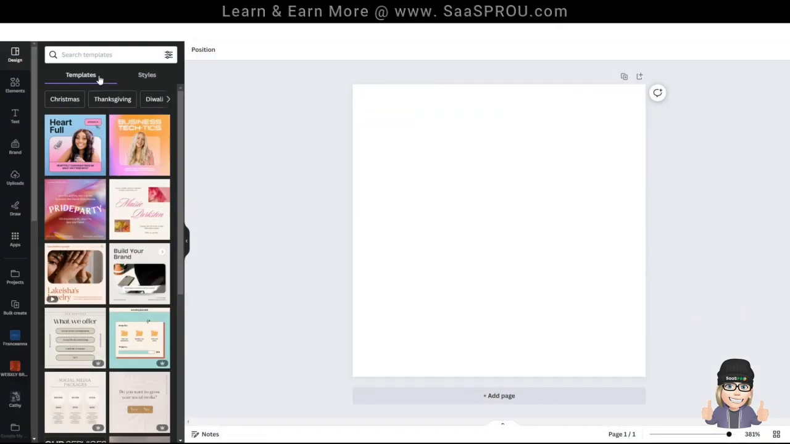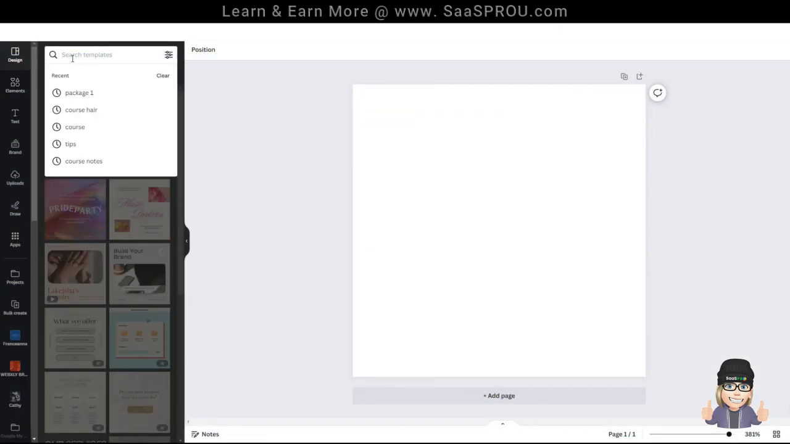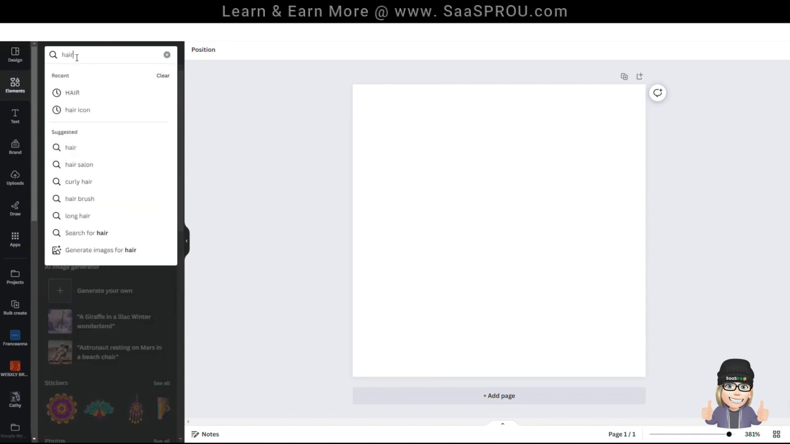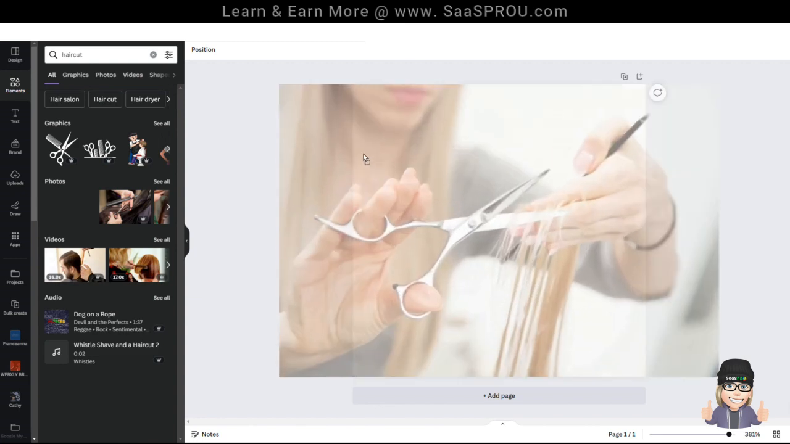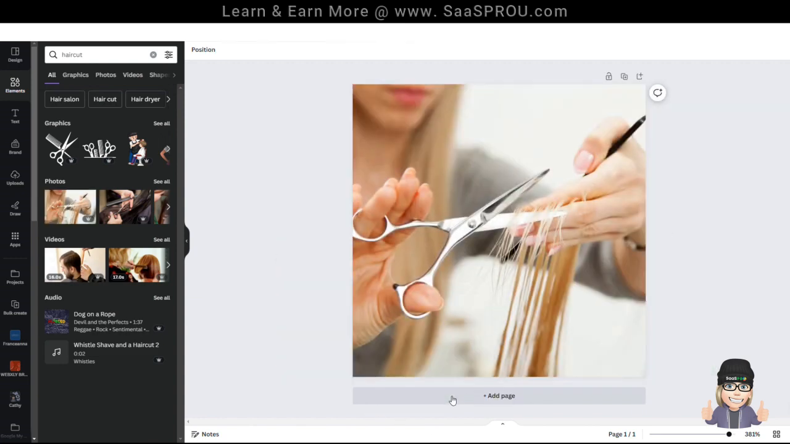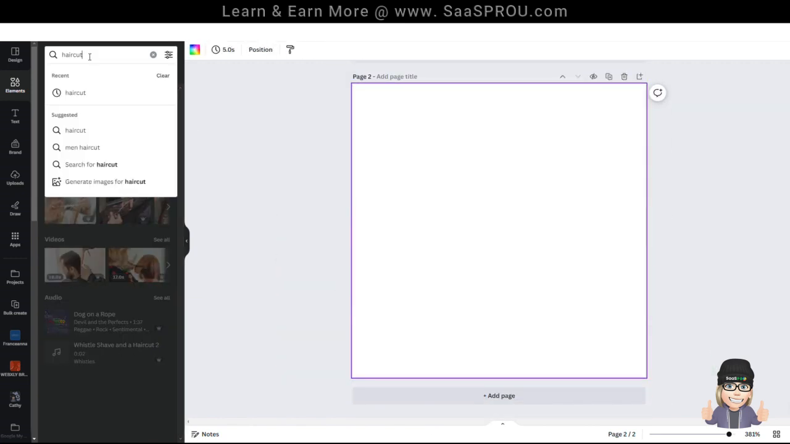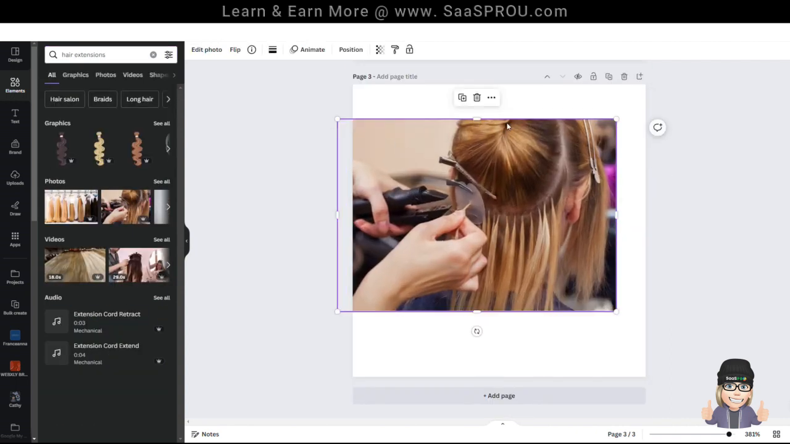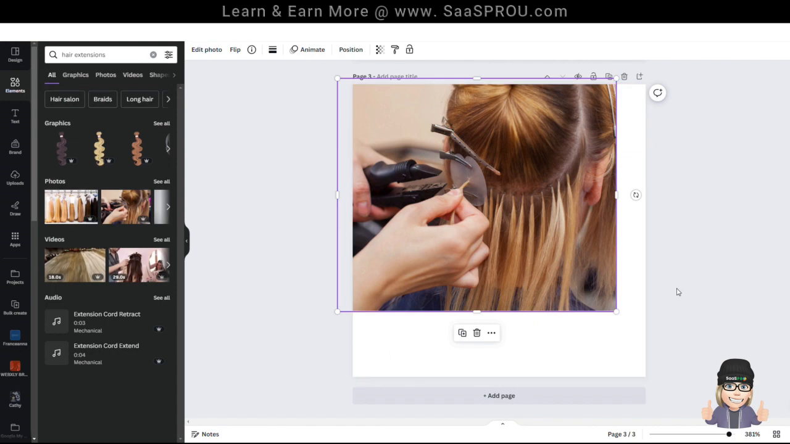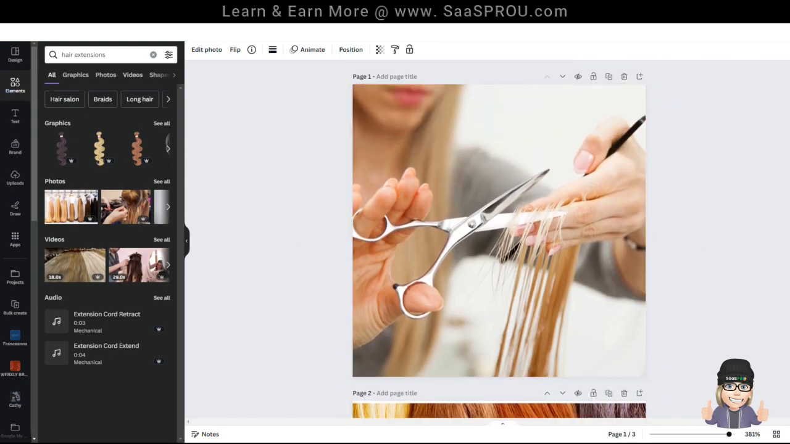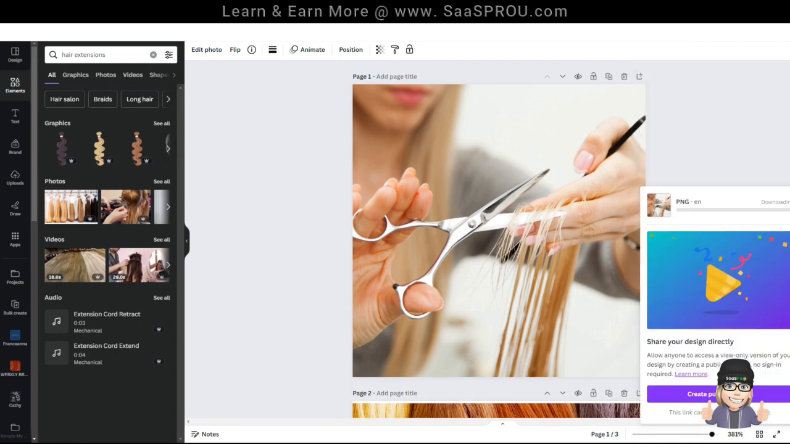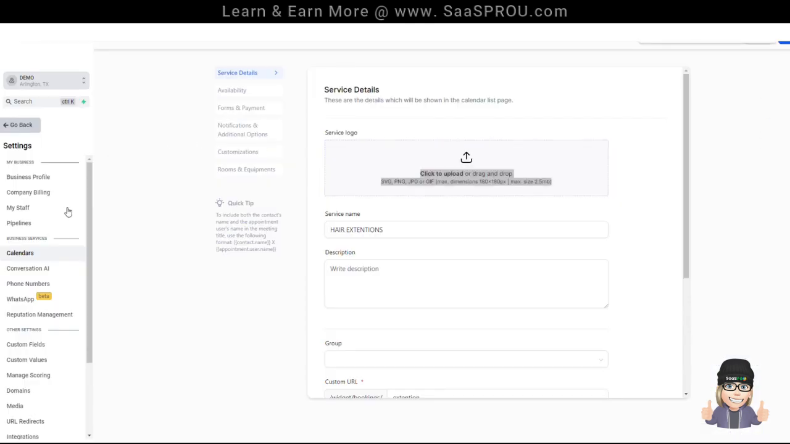And we have 3 services. We have haircut. I'm just going to go to elements here, haircut. I'll select an image that's a haircut. Let's go ahead and add one that's hair color. We'll go ahead and add one that says hair extensions. Let's bring this one up. And now we've got our 3 services. So I'll go ahead and download these real quick so we can upload these into our calendar.